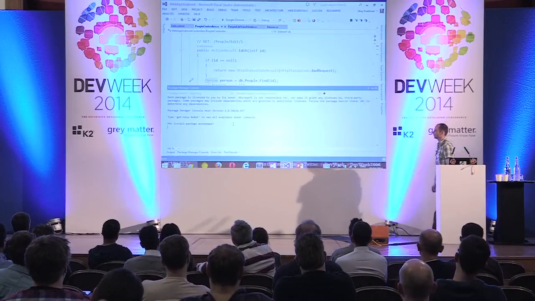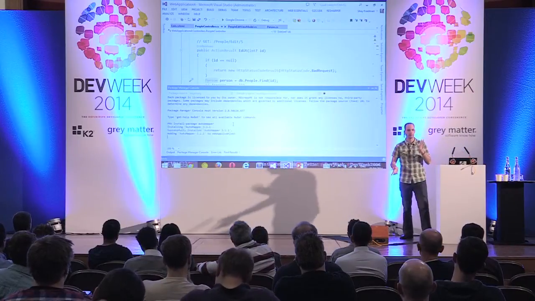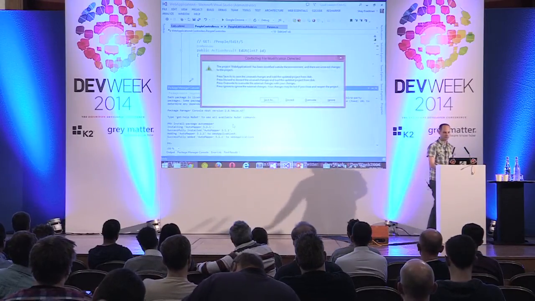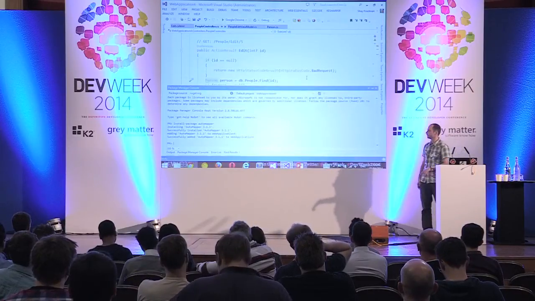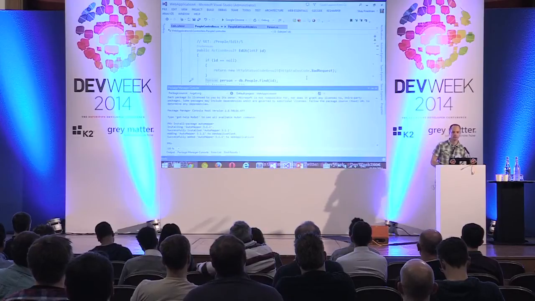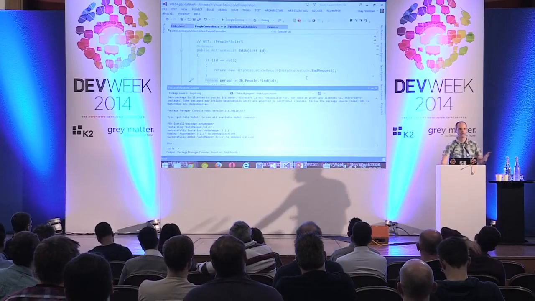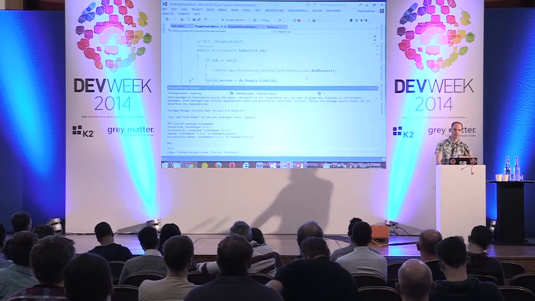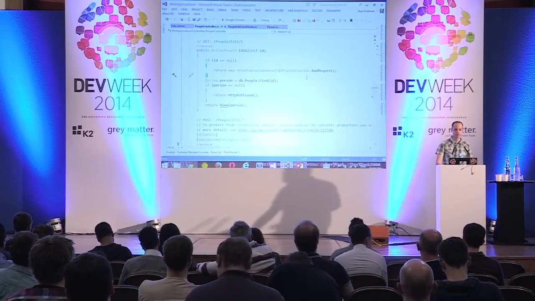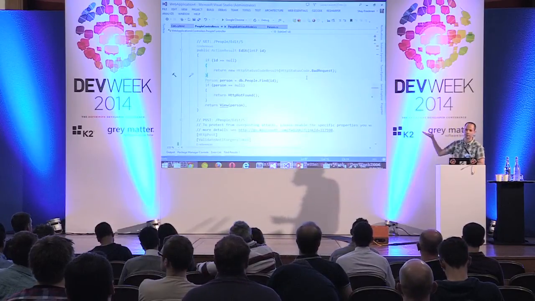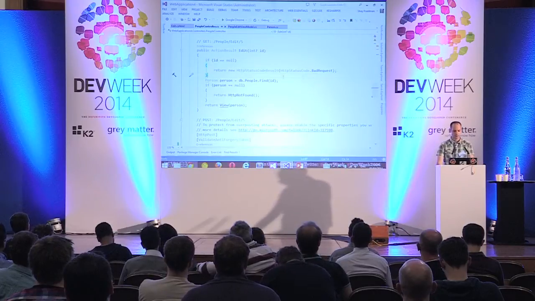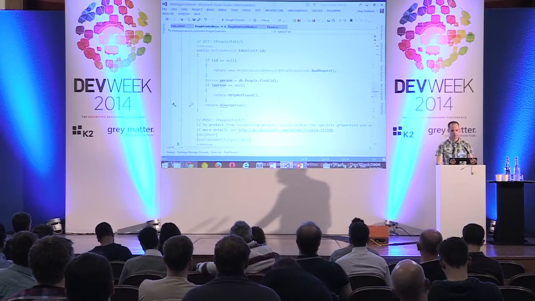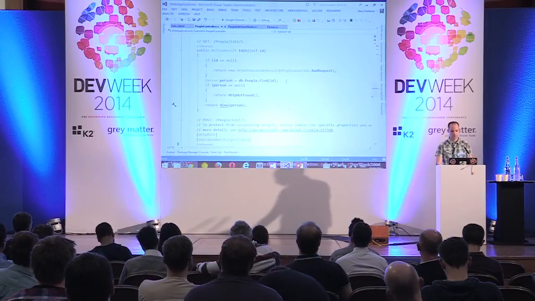And AutoMapper does this mapping between different objects automatically. And you can create some rules for that, how to actually do the transformation and stuff, but usually for this kind of stuff, it's just great.